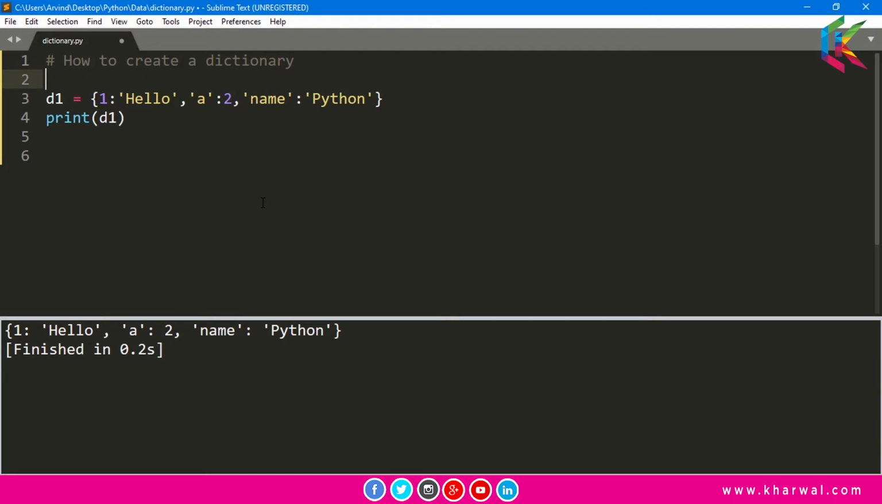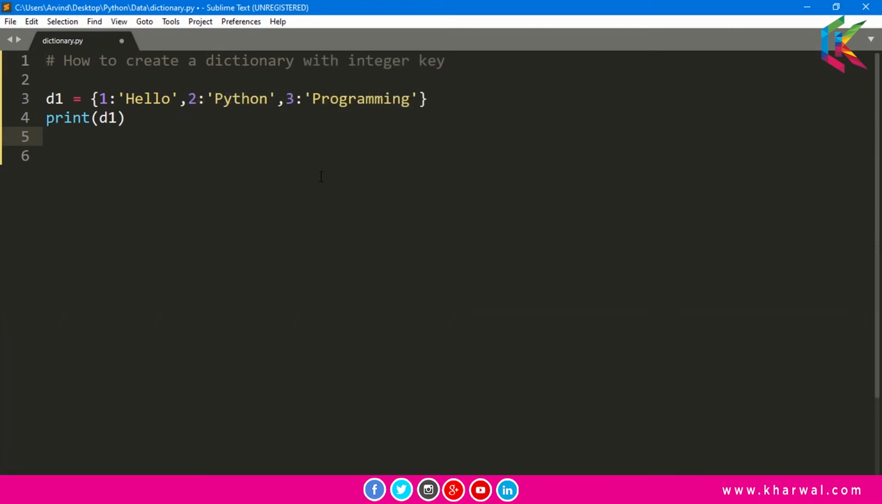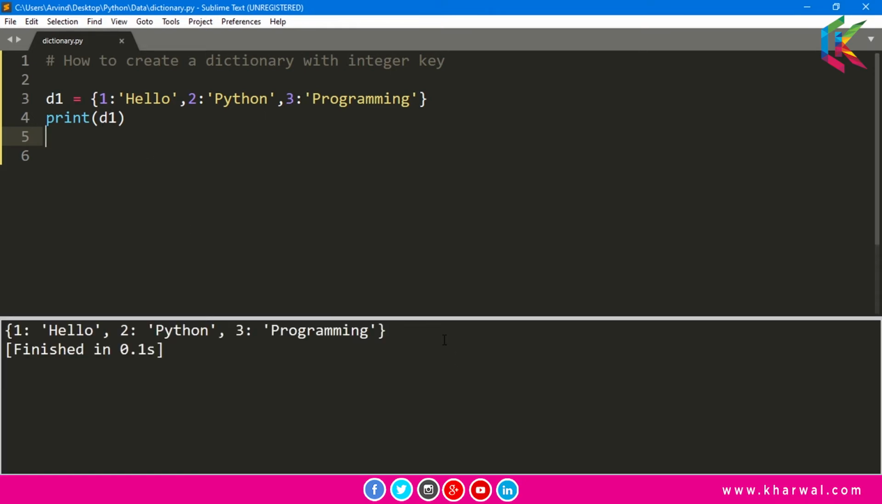Now I will show you how do I create a dictionary using integer keys. There are three items in this dictionary and all the keys in this dictionary are integers. So this is the first key, this is second key and this is the third key. Now if I run this code I will get a dictionary like this. So in this dictionary all keys are integers.